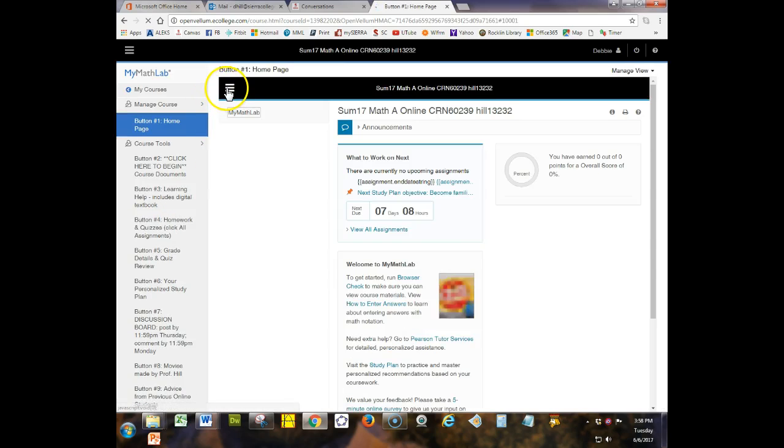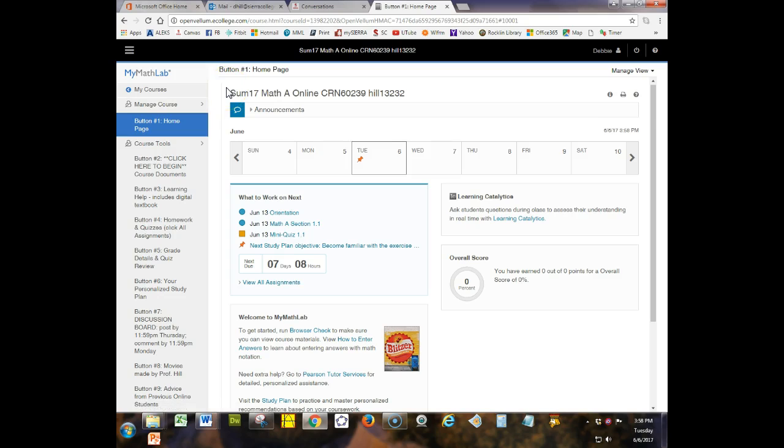When you get to the home page, yours will look a little bit different because this is the instructor screen, and so I have these little icons for things that are hidden from students, but you can see all the rest here. So button number 1 is the home page. This is where you land every time you come into MyMathLab. And here's where announcements might be, although I generally use Canvas for announcements. And here you'll see that there's a calendar ribbon.